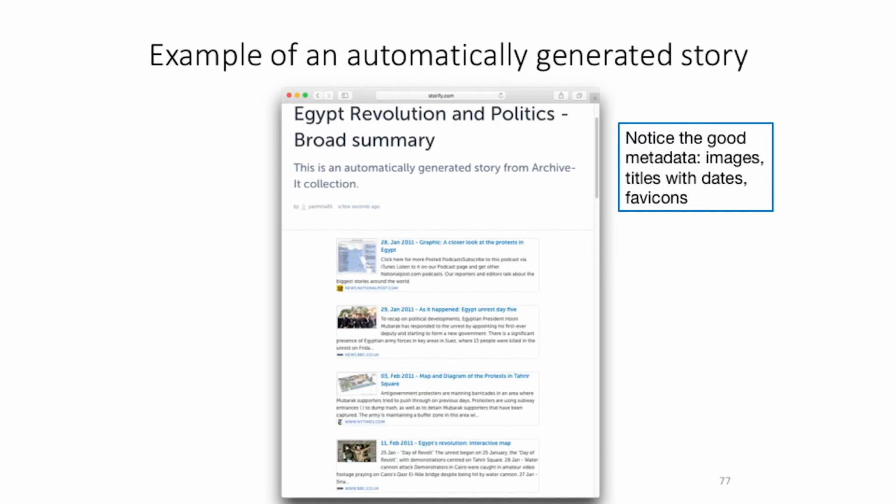So here, the favicons, and it's saying this comes from National Post, BBC, New York Times, etc. Essentially, we have the images, and we have the dates in the title. We've created a more attractive interface that you don't get from just copying and pasting. All right, how do we evaluate?